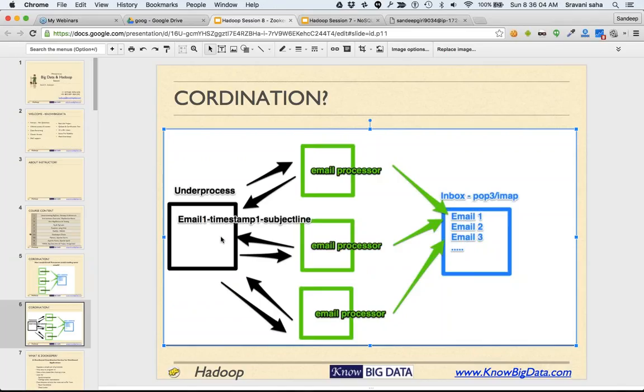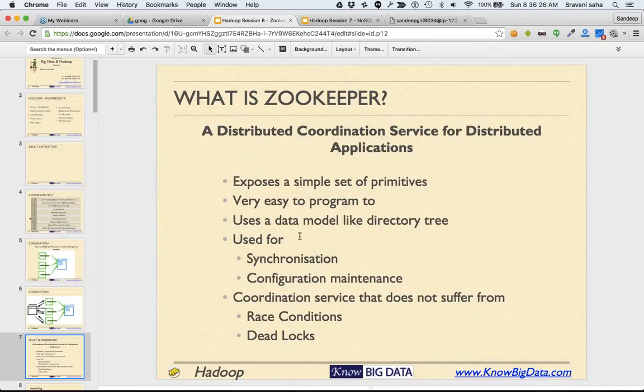Maybe the central agency could be HDFS, MySQL, or any other database, a central database available through the network. But the problem with that is it has to be extremely fast. It has to be really fast, and that's where ZooKeeper comes into play.